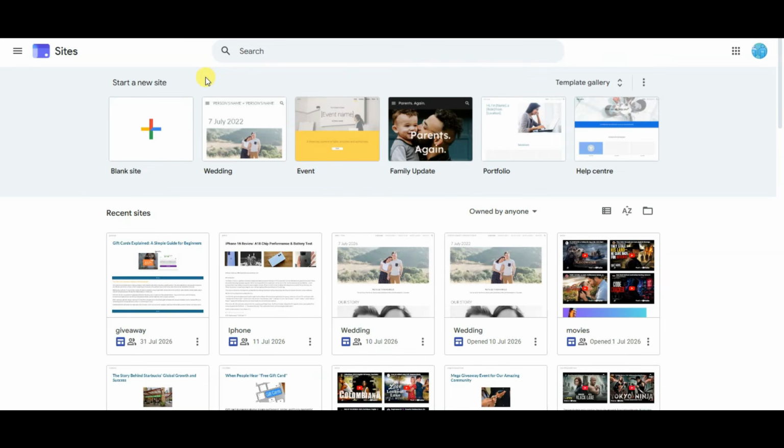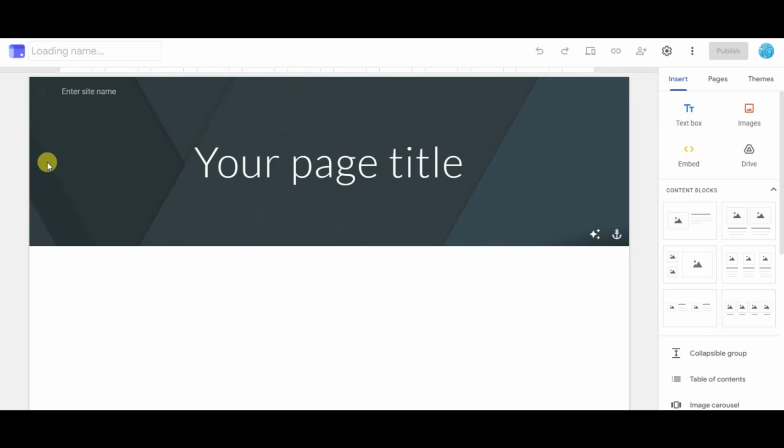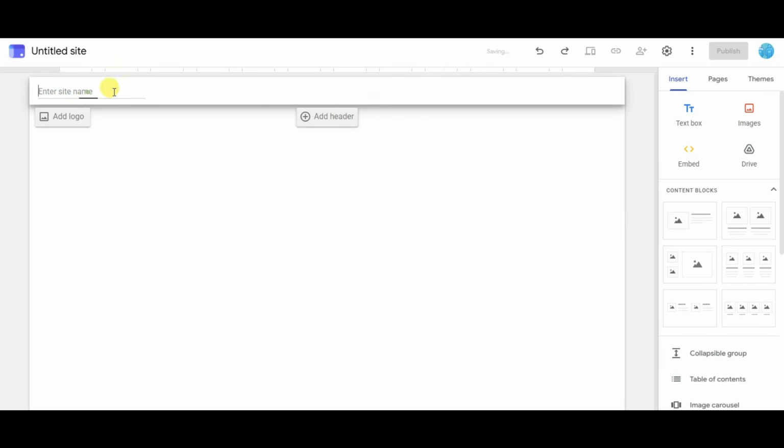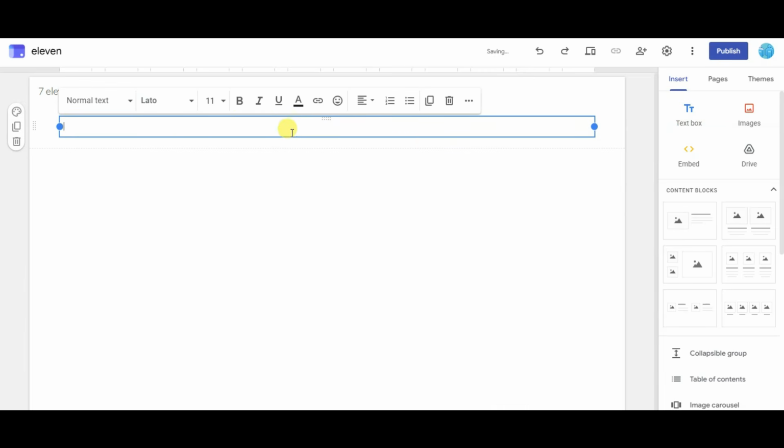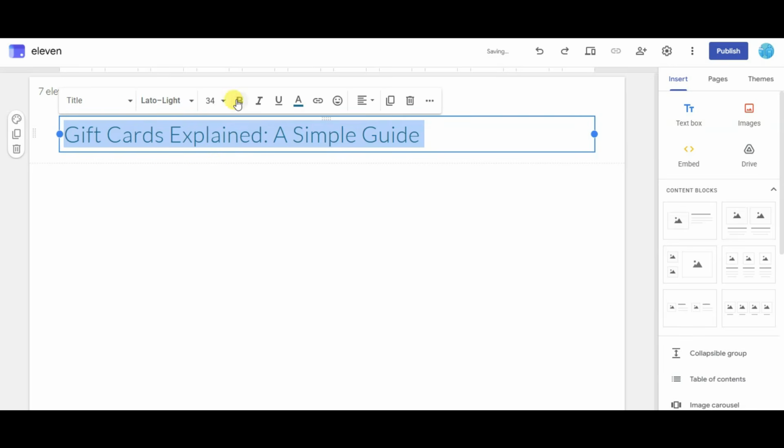You can go on Google Sites. You can click here to open this blank template. Now you can delete this header section. You can type your site name. You can type your title. Click on text box. You can type your title. You can select this text. You can click here. Now you can select the title style. You can make it bold.